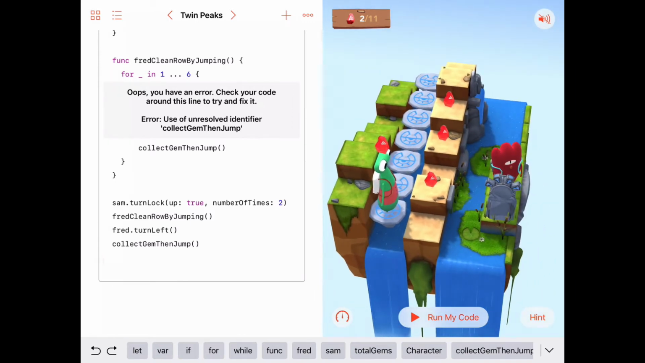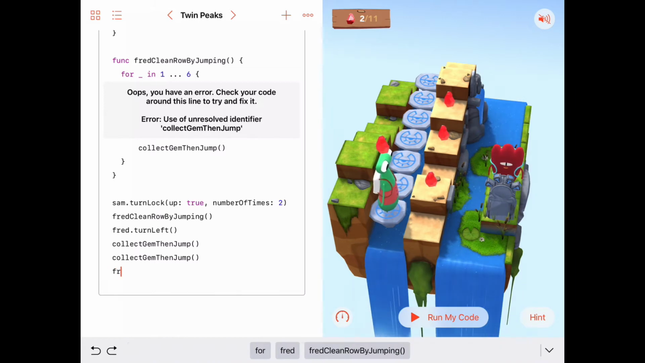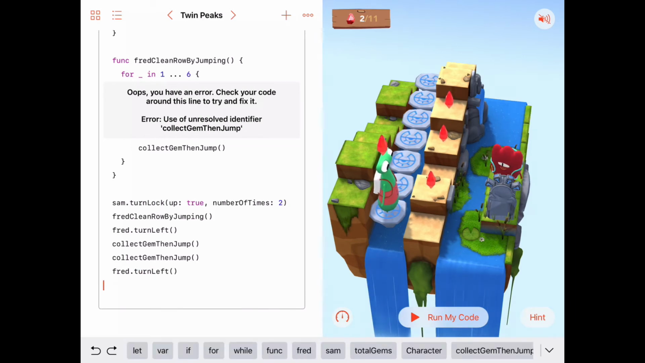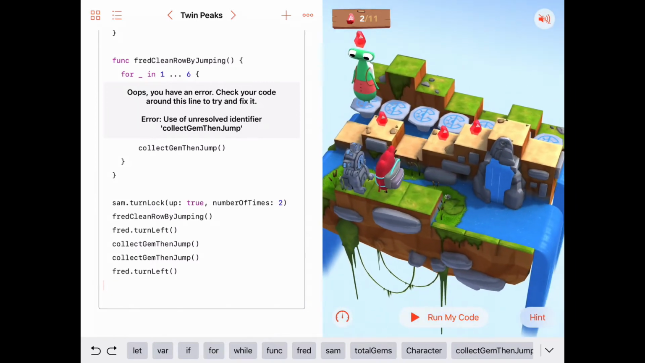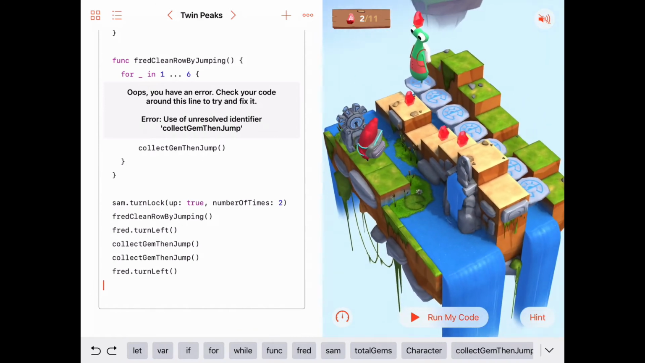So, okay, at this point, we just said collect then jump onto here, and we can also then maybe collect then jump one more time to get onto the next platform. And then we want to turn to the left, fred.turnLeft again. And now he's set up so that he can clean up a row and then turn to the left again, right?